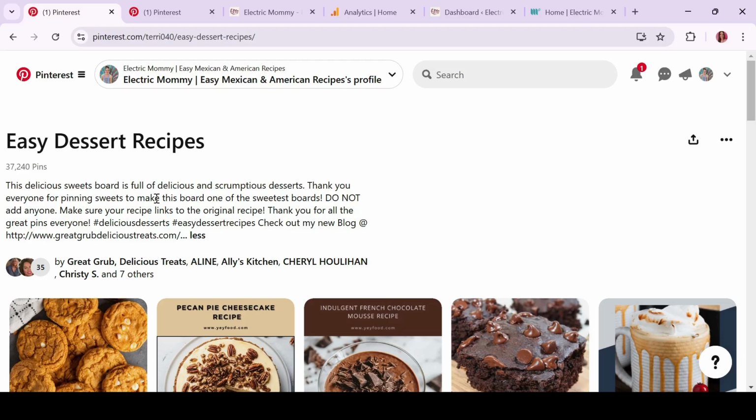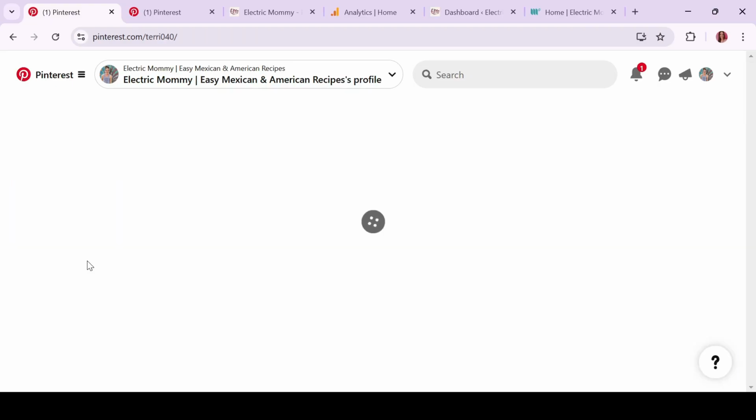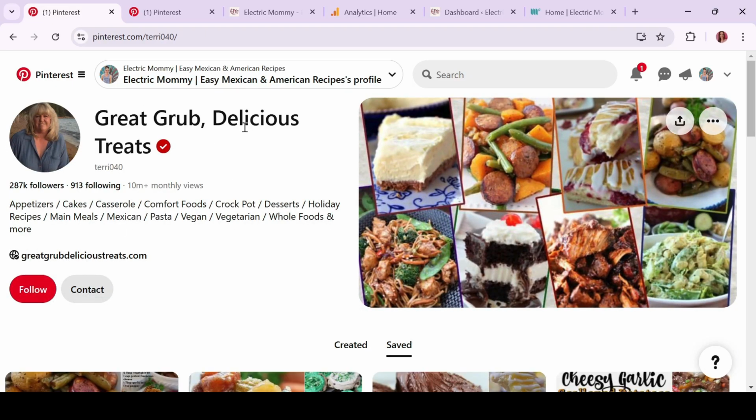So kind of glad this popped up, because if you come across this where there's zero instruction, you can actually reach out to the person who started the board. The way you can tell that is right here, it's going to say "by," and whatever that first profile is that it lists there, that is the person that started the board. So I'm going to click on that. Great Grub, Delicious Treats. So this person created the board that we were just on.